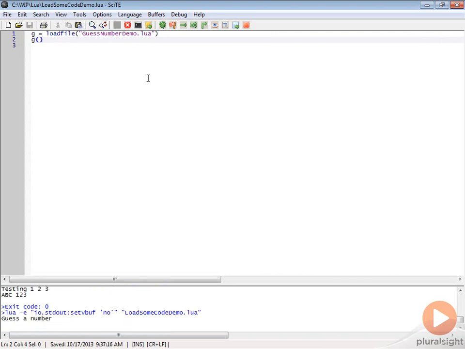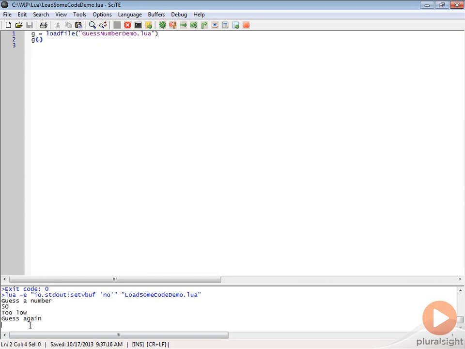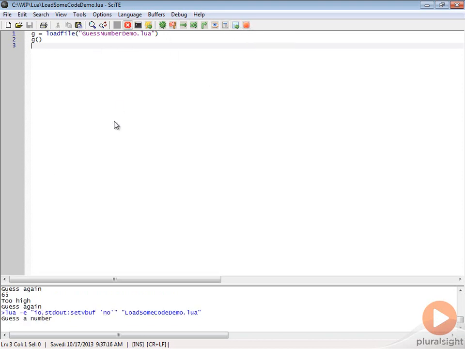So let's go ahead and give this a try. You can see that I'm getting guess a number, and we can do our guess a number game. I'm not going to go through the whole thing here unless I get lucky. But that lets you load up some Lua code. Let's go ahead and stop this.